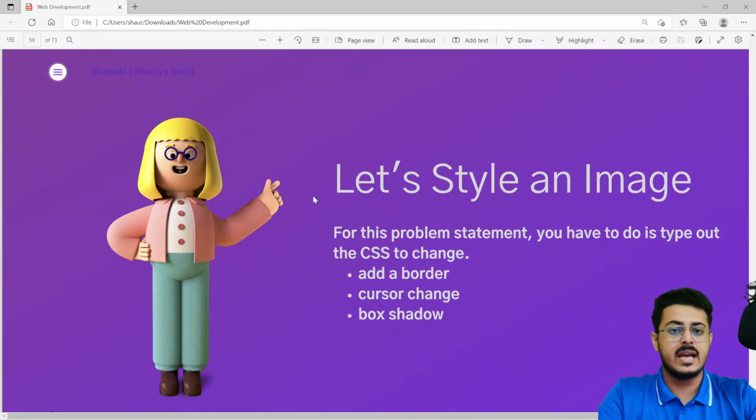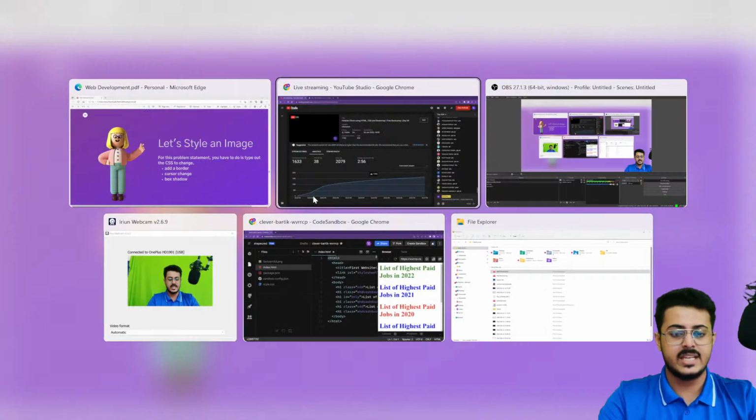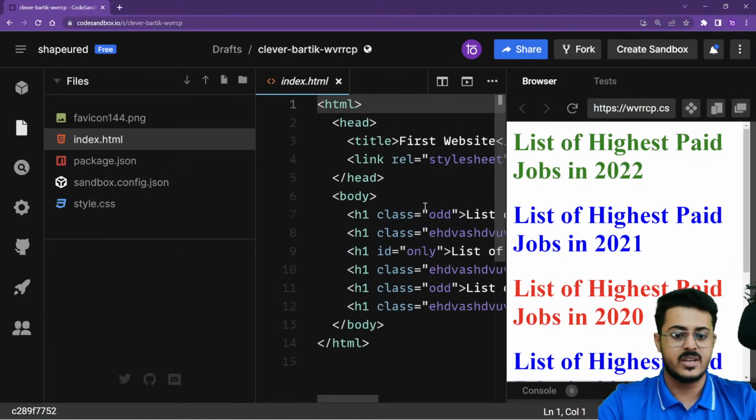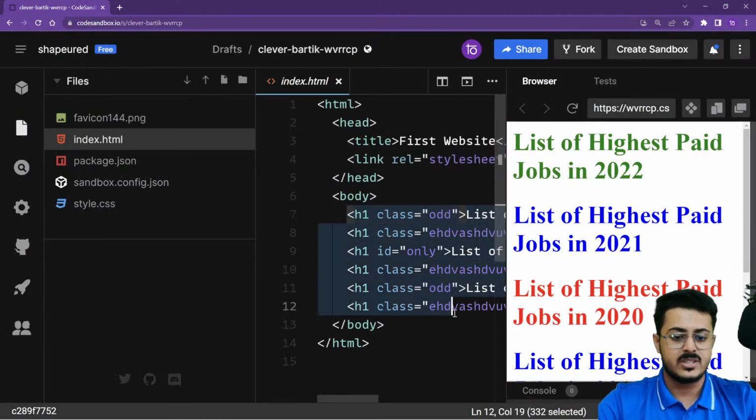Now I understand that not many of you know CSS properties. So what to do in that particular case? For example, I need to put a border around an image. What I will be doing is going back to my screen. This is the HTML page that we are using. First, let us have an image right over here.